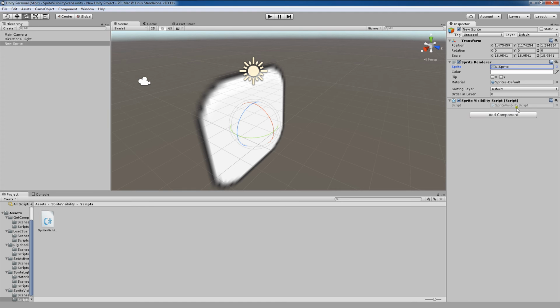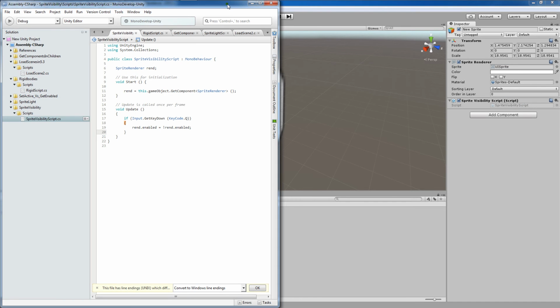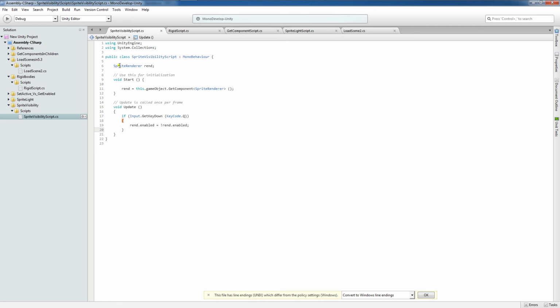Now, what I'm going to show you today, I've written a little script here. I've called it Sprite Visibility Script. We have a rend variable, which is going to access our sprite renderer component, and we're setting this equal to this script's game object, so the game object that this script is attached to, and we're saying .GetComponent SpriteRenderer. Next, we're saying down here that if we press the Q key, we want the renderer.enabled to equal not renderer.enabled.